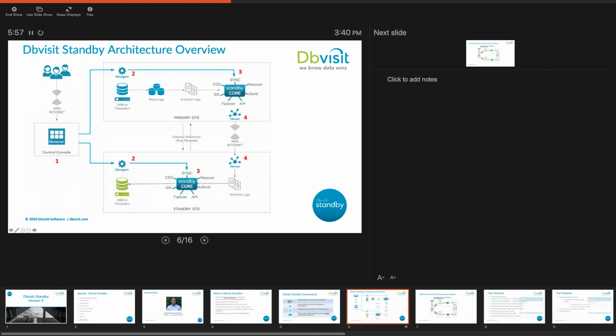of your Dbvisit Standby. From the central console, I execute a command or click a button to send a log file, and the DBV agent, with the help of your standby core, executes the command, and DBVNet transfers the file from primary to standby. So this is the basic architecture of your Dbvisit.